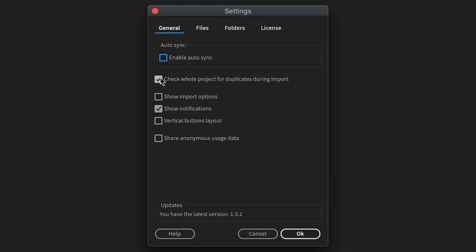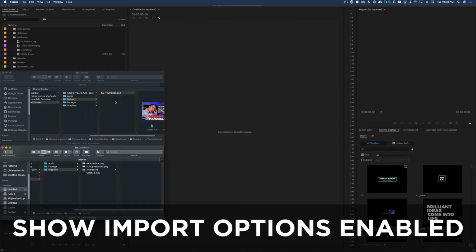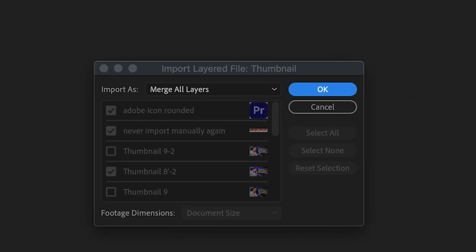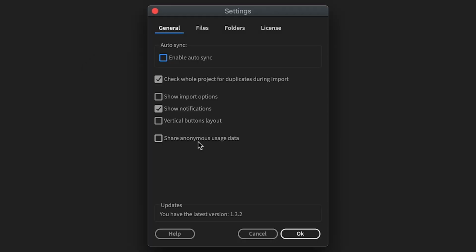This button will just prevent duplicates from showing up in your project, which is really handy. Show import options is for when importing something like a PSD file. You would normally get a window that asks how you want to import it, but if you disable this, Premiere will skip that dialog window. Then you have show notifications, which are just the notifications for when Watchtower imports your media. Finally, we have the vertical button layout. This just changes the Watchtower panel from vertical to a horizontal layout to fit your workspace better.